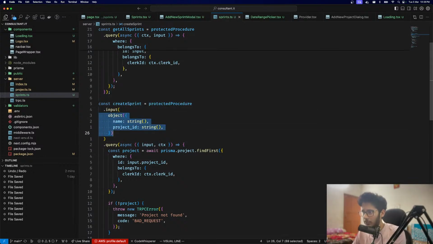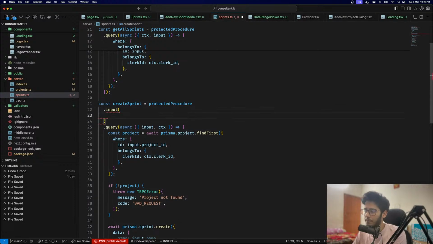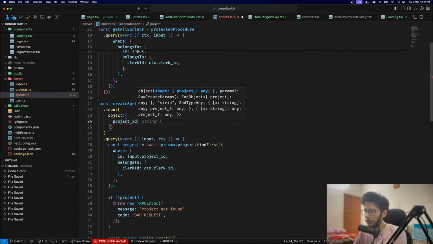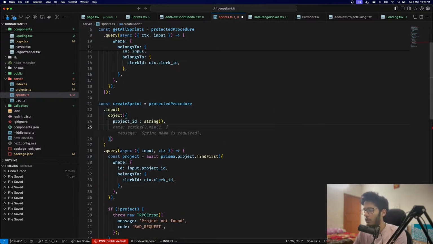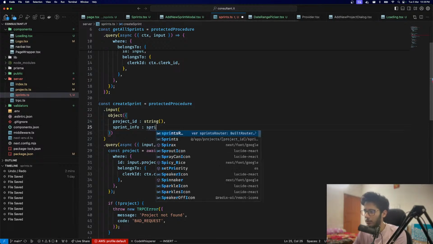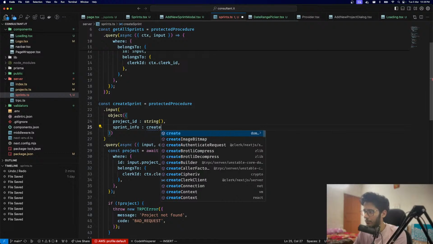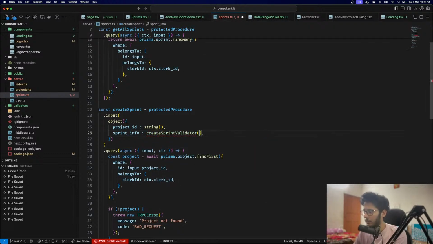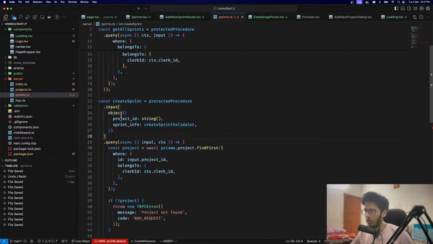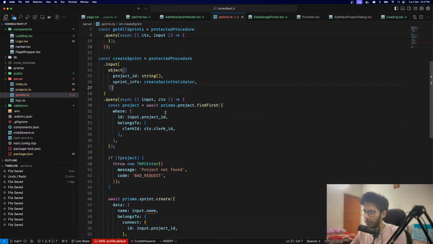But technically this is not true. So I would need an object first, and it should have a project ID, and that should be a string. And then it would have sprint info, which could be the create sprint validator. I think that would work. Yeah, it would be create sprint validator. Cool. So this is how it is. Now you have to pass the data in this particular format, and it will create it like this.